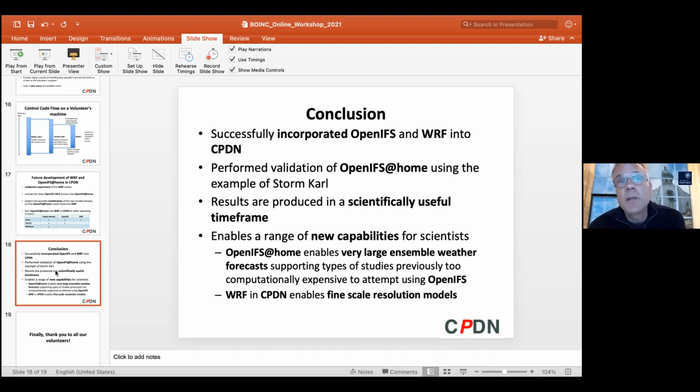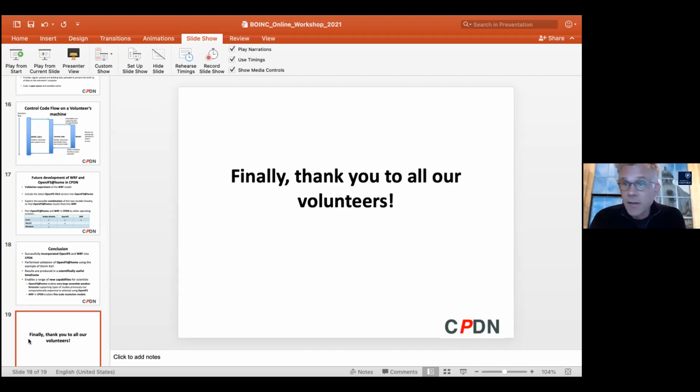OpenIFS at home enables very large ensembles of weather forecasts to be performed, studies that previously were too expensive, and WRF enables finer scale models to be run. And finally, thank you to all the volunteers for doing the computation so far on these two projects.